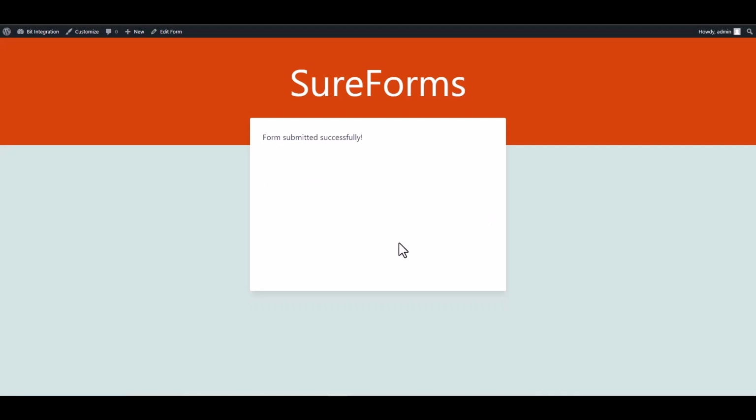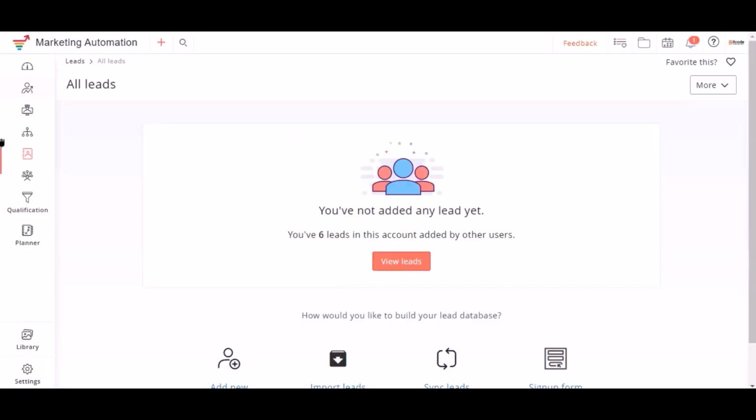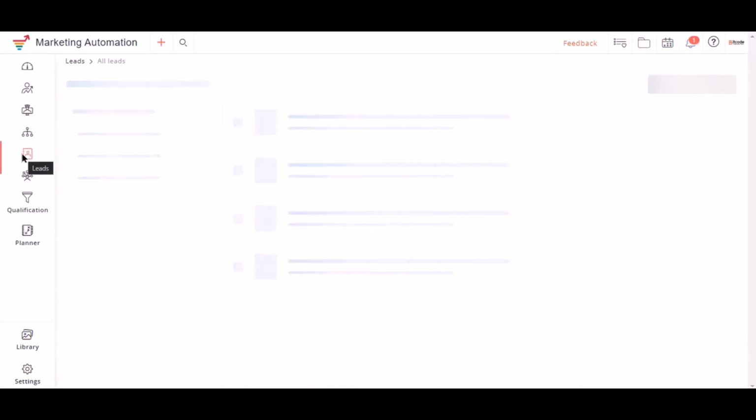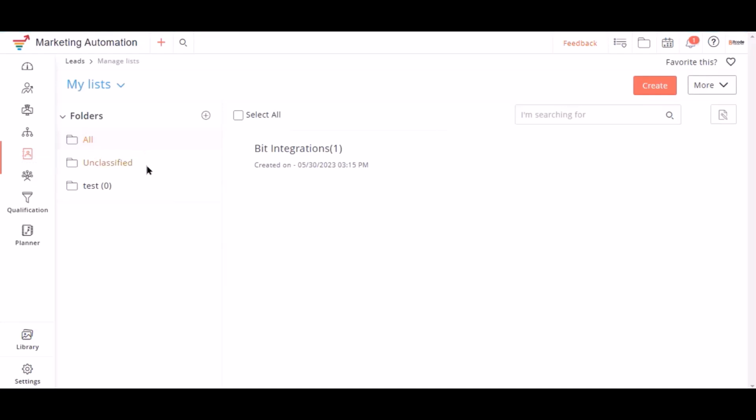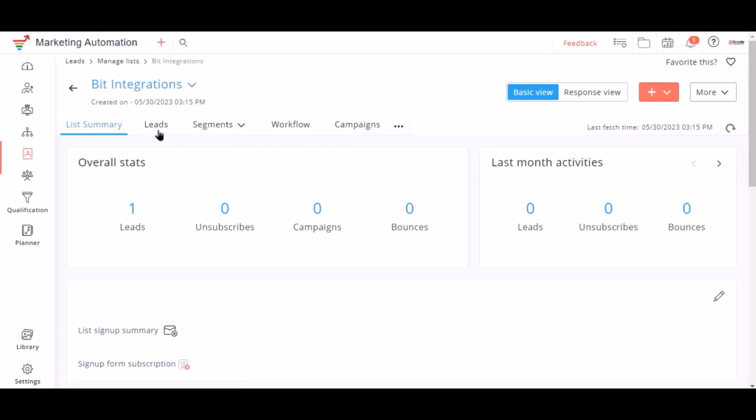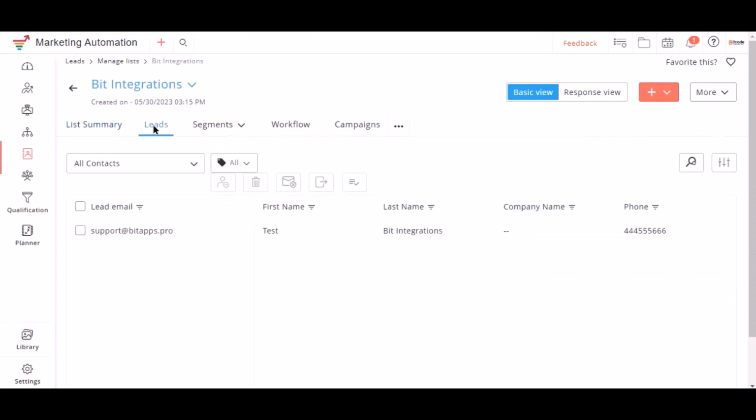Submit the form. Also, go to Zoho Marketing Automation and check whether the data is listed or not. Here's the data coming into the Zoho Marketing Automation from the form via the Bit Integrations plugin.